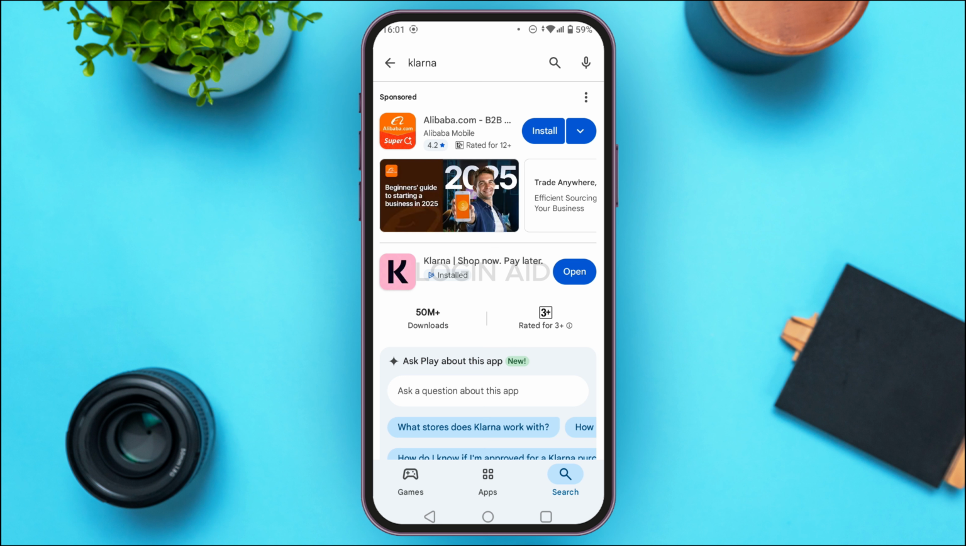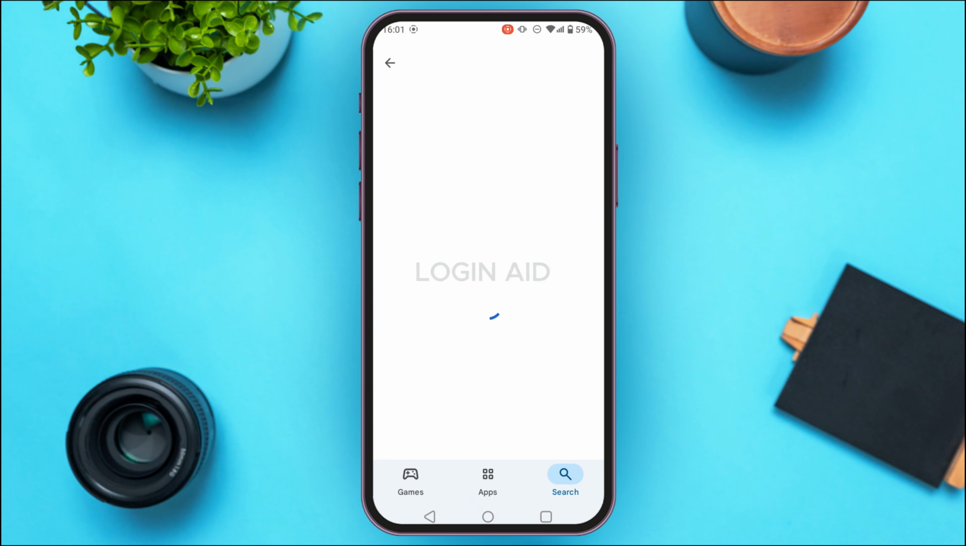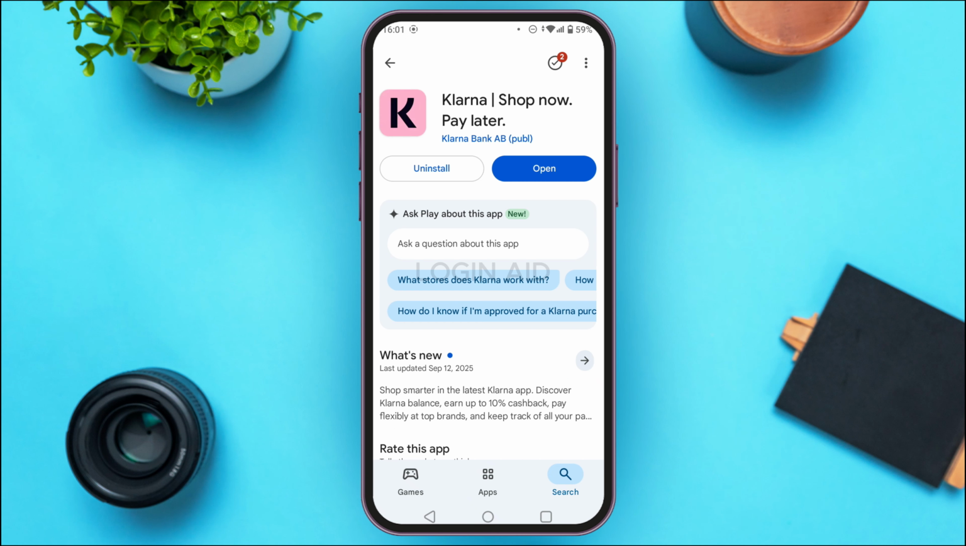Now you'll be able to see the results over here. Find the application for Klarna and tap on it. Now you'll be led to this kind of interface. In this interface, if you find the option for update, tap on it, wait for a while and your application will be updated. After that, you should be able to log into your account.